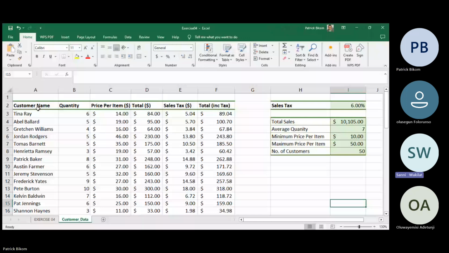So A2 is on column A. Can you see my screen? Yeah, I can see your screen, but I can't see your mouse. Go to where we have A2 and select the entire column. Select the range and rename it.